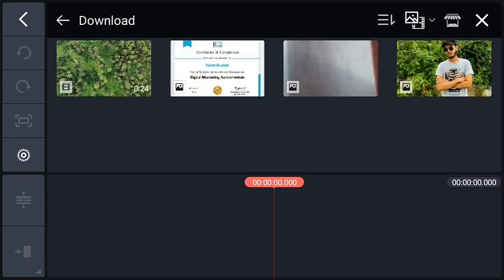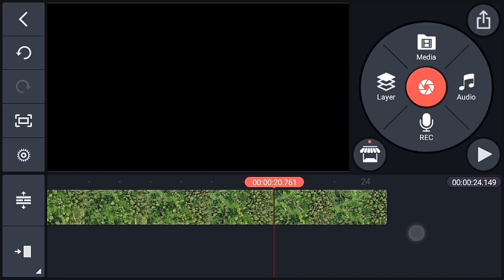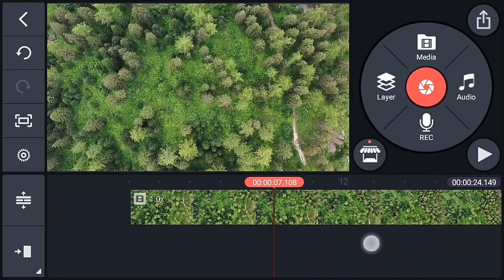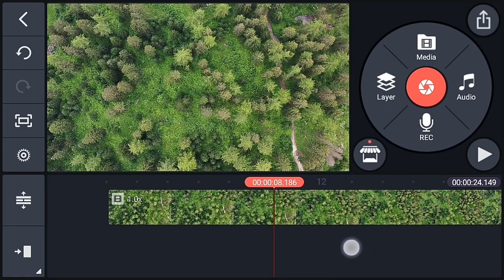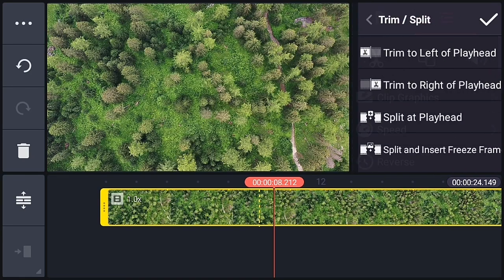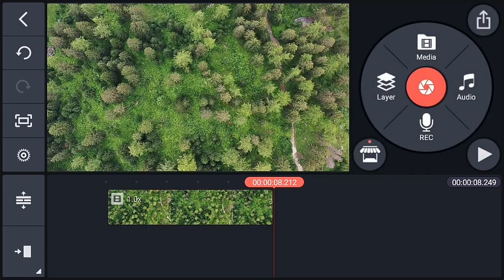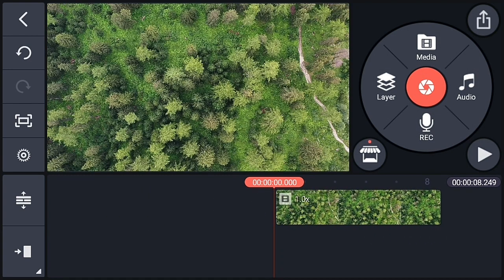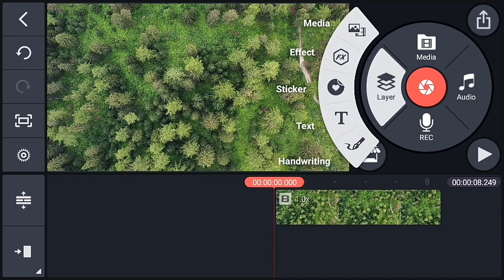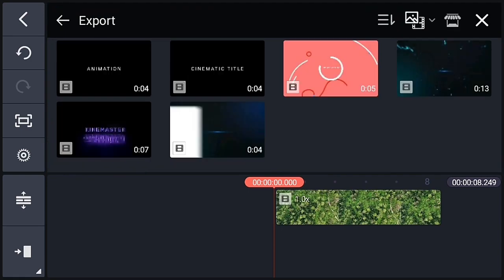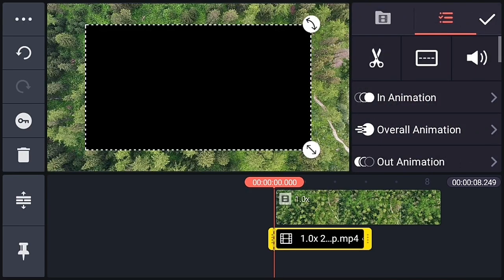So after that, add a background. So I'm adding the background here, and you can trim off the extra part of the background. So after that, go to the starting and go to the layer option. Now add the recently created animation here.